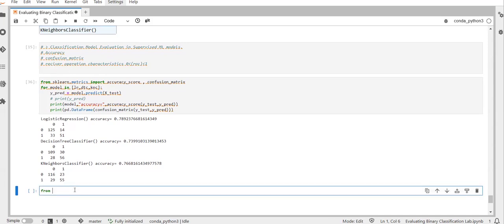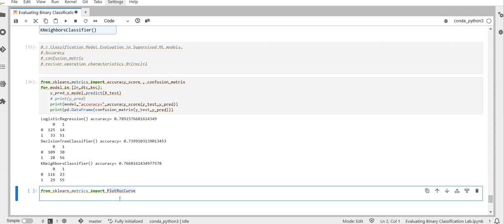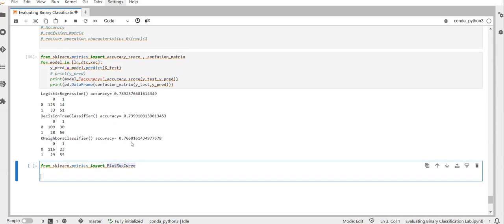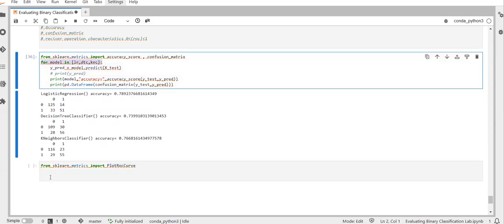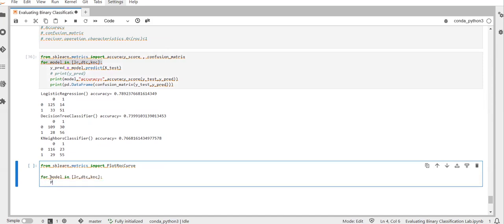That also we need to import from sklearn.metrics. I'm importing this, so that is present in plot ROC curve. By using this we can plot the ROC curve. I'm just taking the three models again. I want to plot the curve for each model, so I'm taking each model and writing plot ROC curve, and then I'm providing the model name and the testing data set.